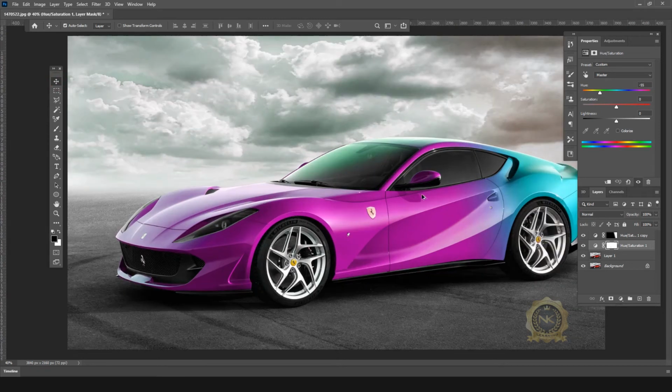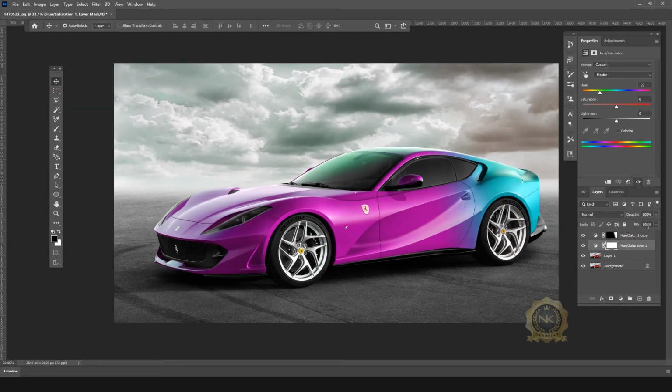Go to the layers. You have two adjustment layers. The copy layer is for the back side, it only changes the back portion. This is the adjustment layer, the copy adjustment layer. You can set the color.